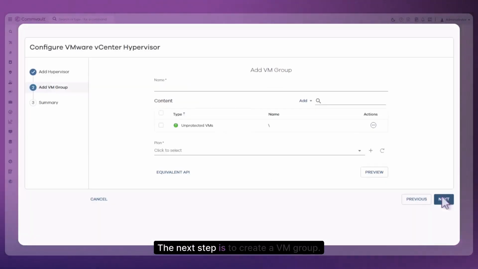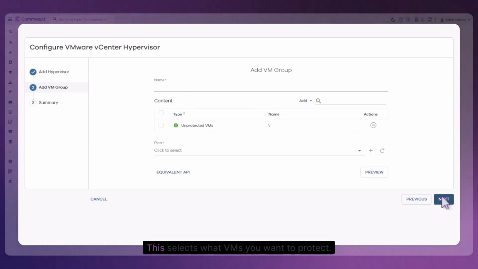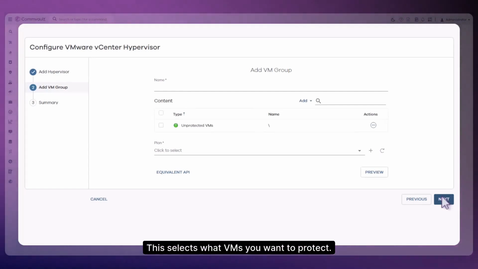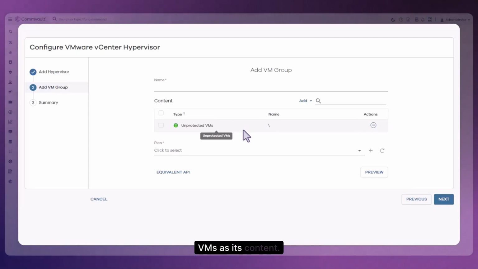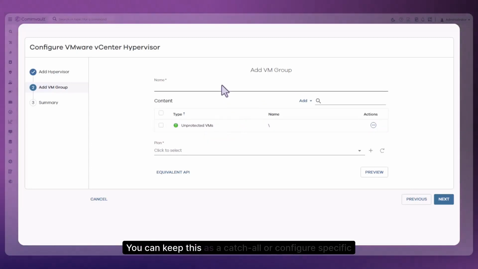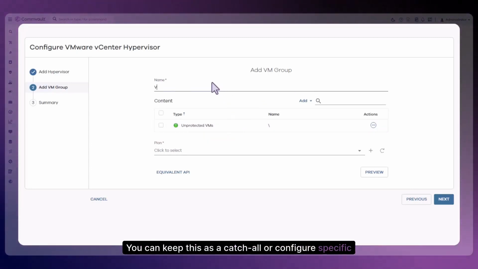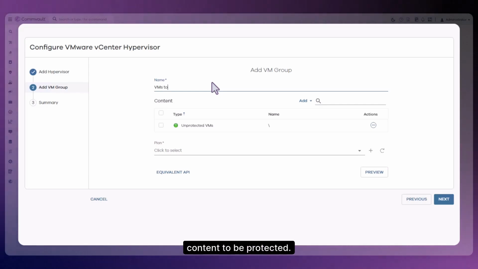The next step is to create a VM group. This selects what VMs you want to protect. The default VM group configuration selects all unprotected VMs as its content. You can keep this as a catch-all or configure specific content to be protected.